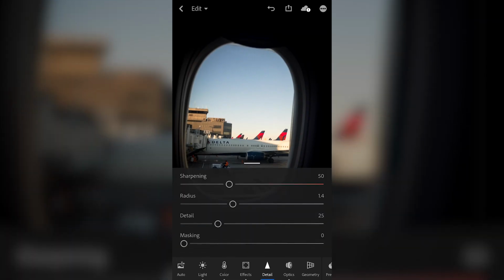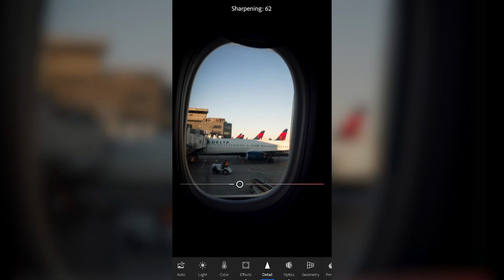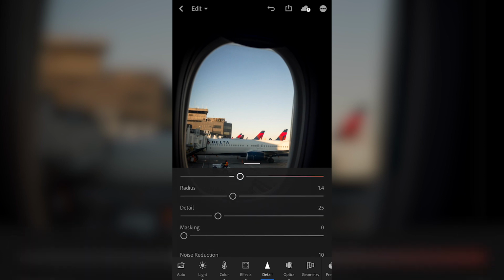Let's jump over to detail. Sharpening is already at +50 as a default. I might push it up a little bit to like maybe between 60 and 65. And then I'll come down sometimes.